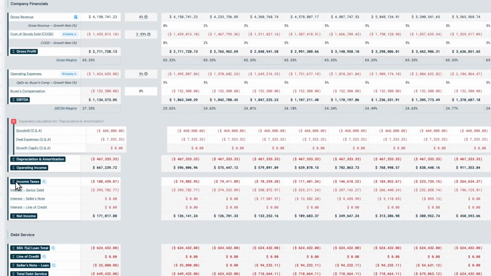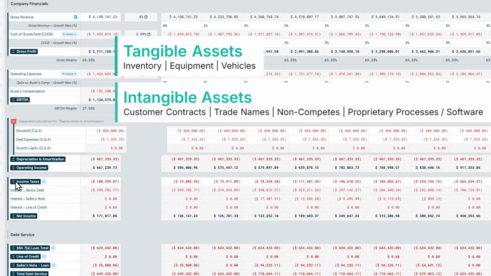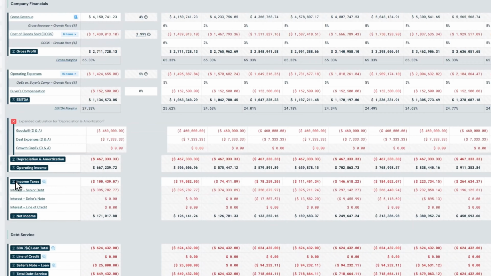In most small business acquisitions, the deal is structured as an asset purchase, meaning you're buying the company's individual assets rather than its stock. When that happens, the total purchase price gets divided between tangible assets, like inventory, equipment, or vehicles, and intangible assets, things like customer contracts, trade names, non-compete agreements, or proprietary processes or software. Anything left over after assigning fair value to the tangible assets is recorded as goodwill, which essentially represents the value of the business as a whole.